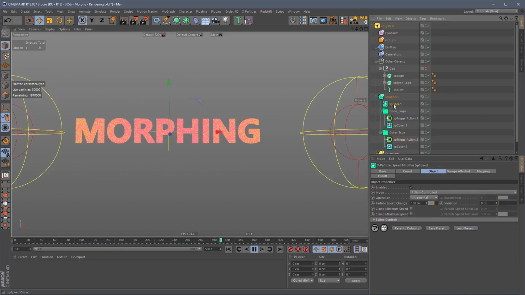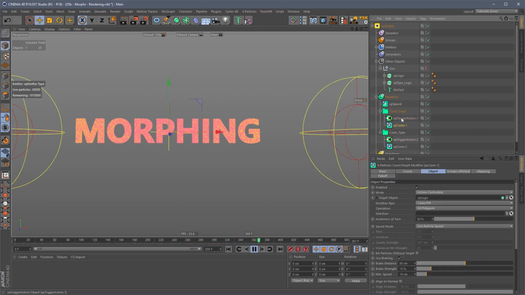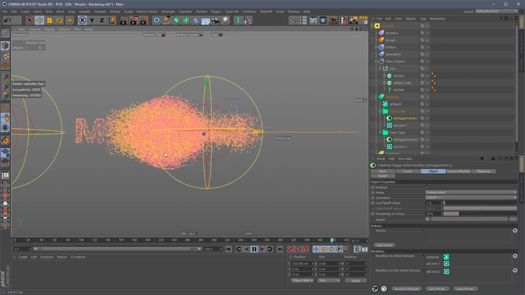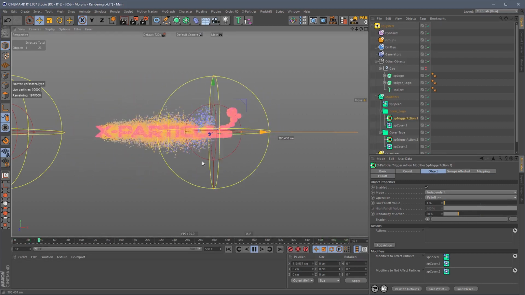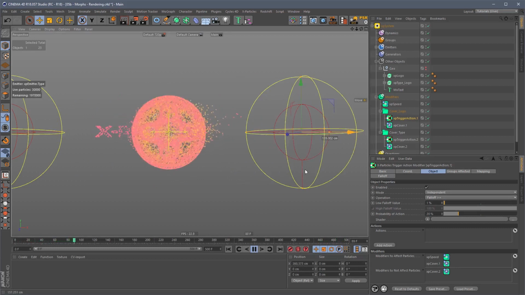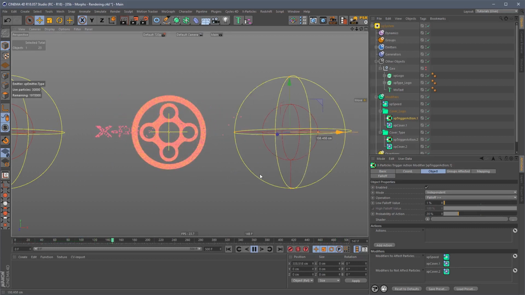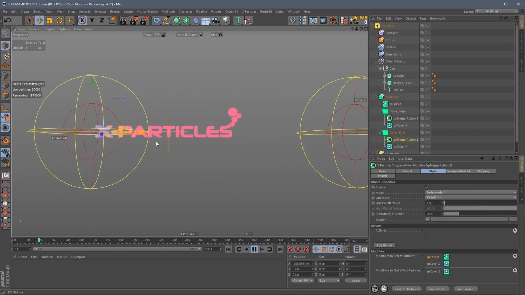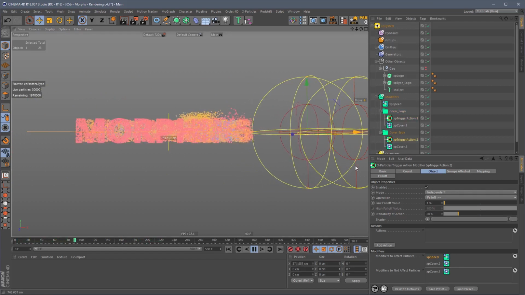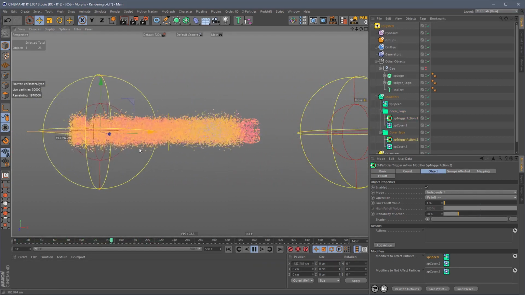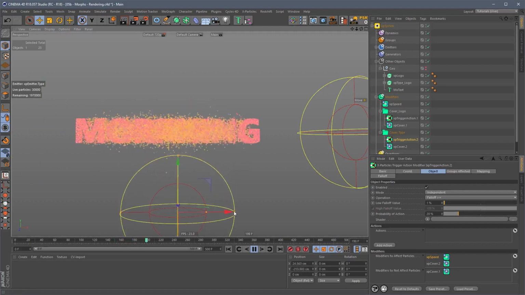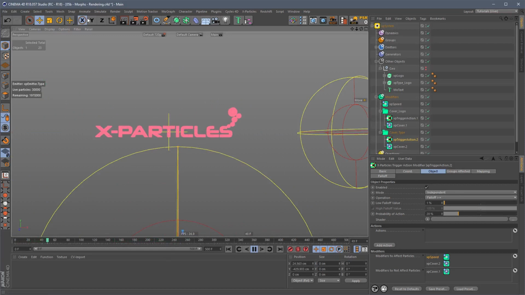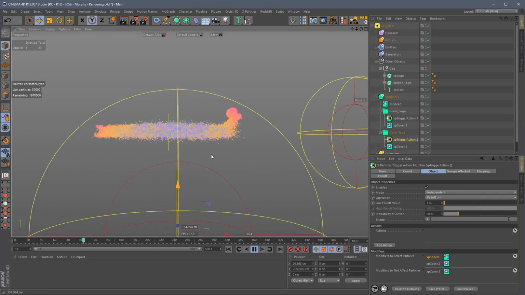Maybe we give the morphing... Oh no, that won't work actually. We'd need several emitters for that. Nope, cancel that idea. Let's just go for the 3-stage thing. And maybe we go from X particles to morphing to the logo. So yeah, that seems logical to me. So let's do X particles to morphing. Maybe if we come up, I'm just trying to work out what would be coolest for the transition. Yeah, that looks pretty cool.